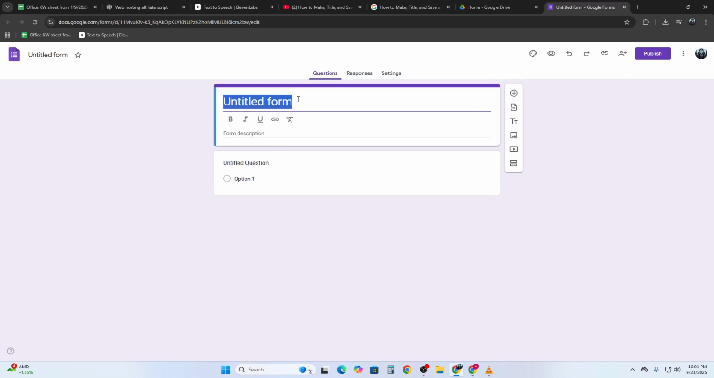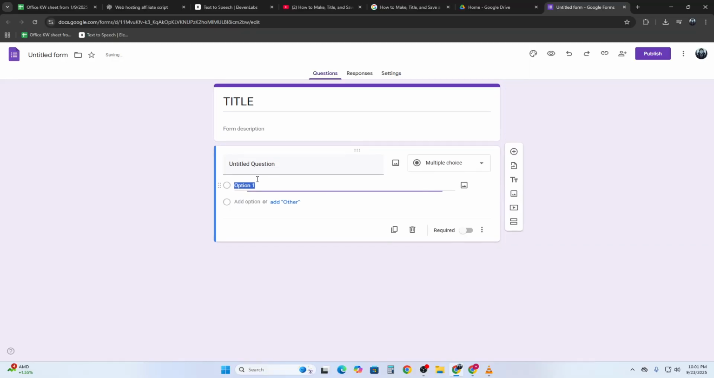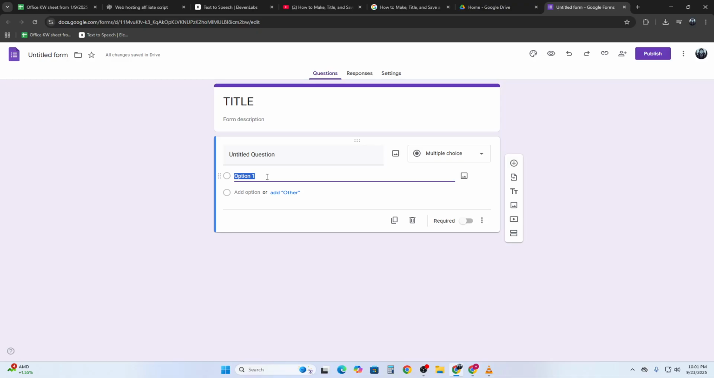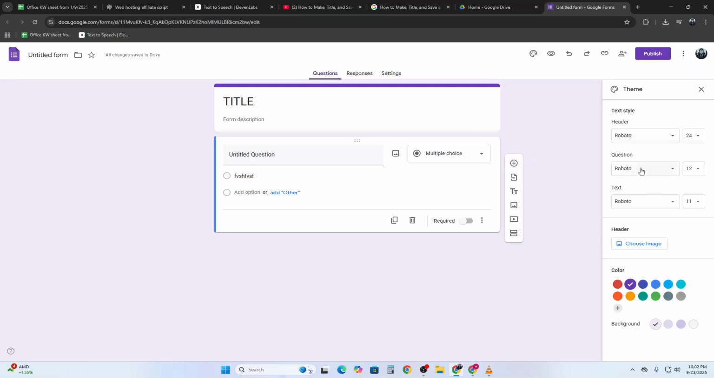On the right-hand side, click the plus icon to insert a new question. You can change the type of question, like multiple choice, short answer, or checkboxes, using the drop-down menu. If you'd like to personalize your form, click the paint palette icon at the top to adjust the theme colors, font styles, or even upload a header image. For additional settings, such as collecting email addresses or limiting responses, click the gear icon.